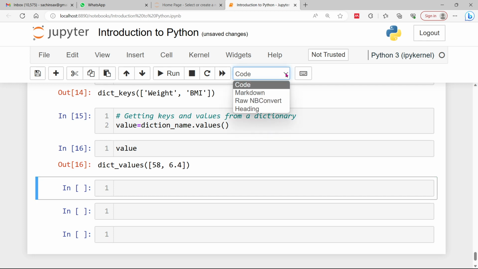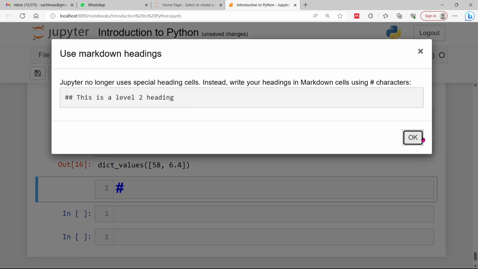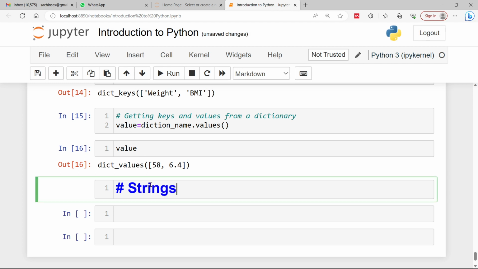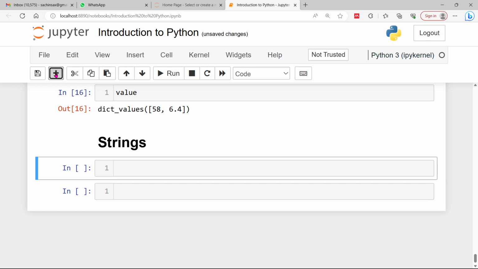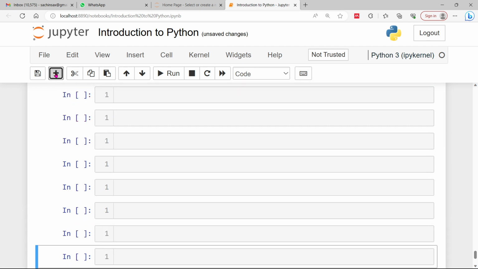So let me make the next heading, and this heading is around strings. This is the next part we are going to cover, right?